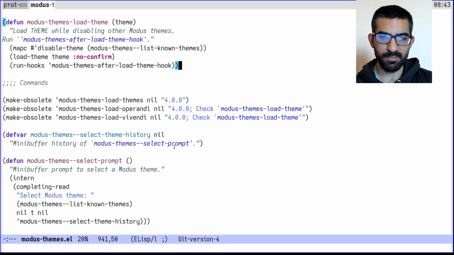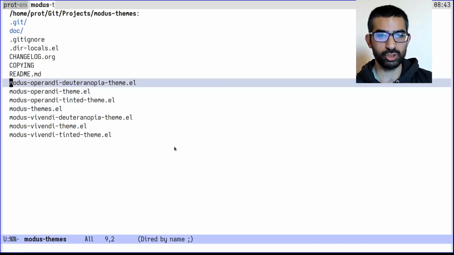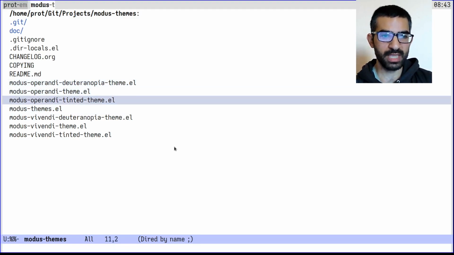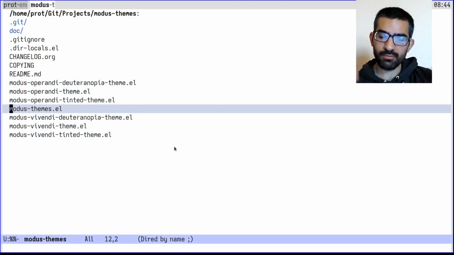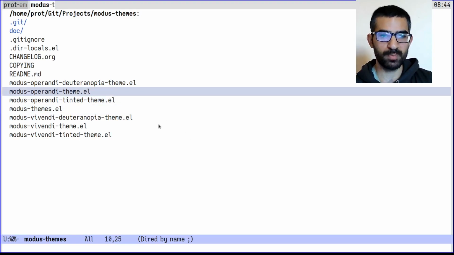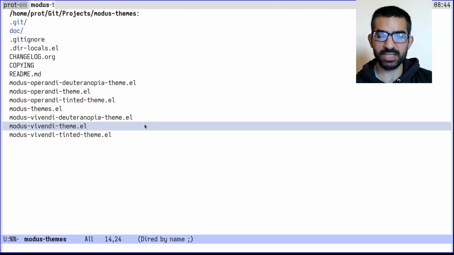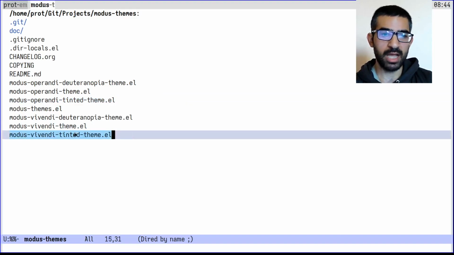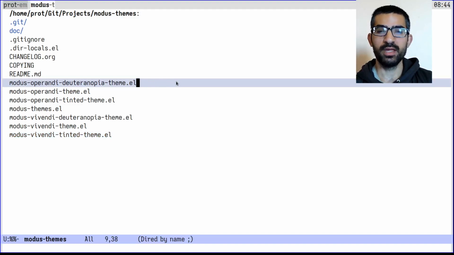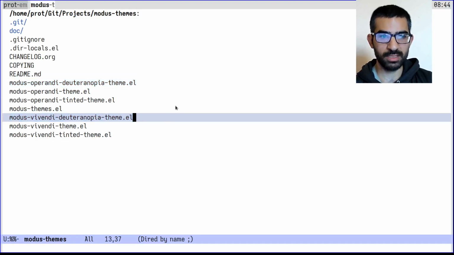So this is it about the overrides and the way to customize the theme to your liking. What I now want to show you as the last part to this video is a quick demo of the other themes in the collection. This rewrite that I have done makes it possible to define more themes, and I have now done exactly this. We have modus operandi and modus vivendi, which are the standard themes that have been here from day one. And now we have modus operandi tinted and modus vivendi tinted, and then we also have the versions that are optimized for users with red-green color deficiency, also known formally as deuteranopia. So we have modus operandi deuteranopia, modus vivendi deuteranopia.